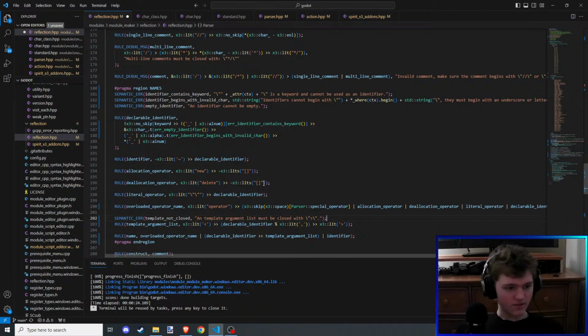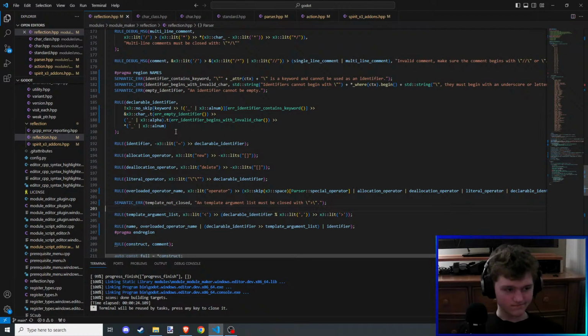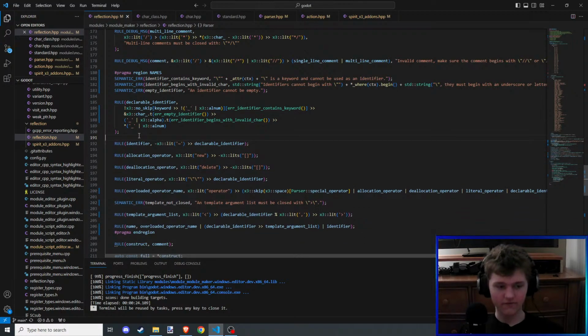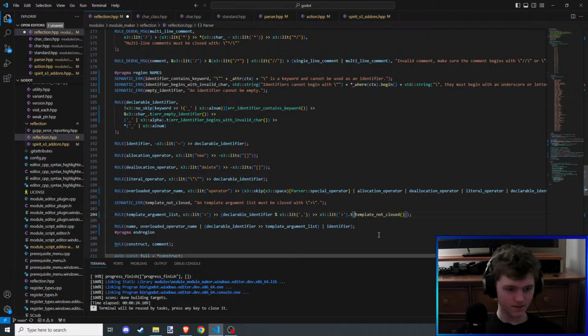Do I want to just put. I mean, it's kind of difficult to read that way, but also separating these things, then they're all going to be kind of hard to read or distinguish, unless I did something like this. But right now I'm trying to put all the errors immediately before the parser they're associated with. So I'll just say .t, template not closed, and that needs to begin with error. Error template not closed.